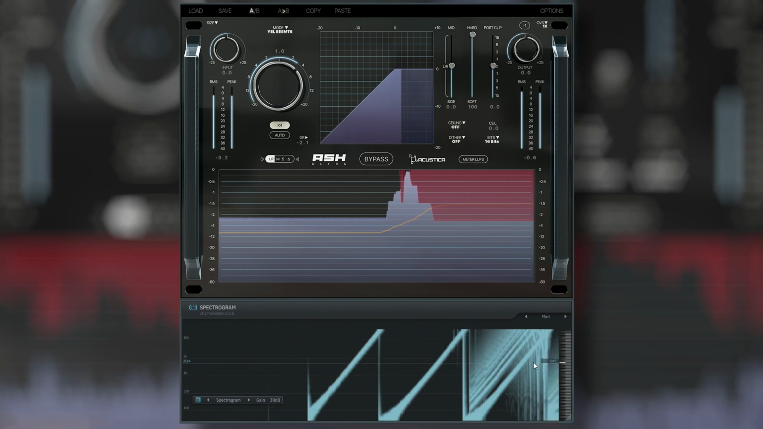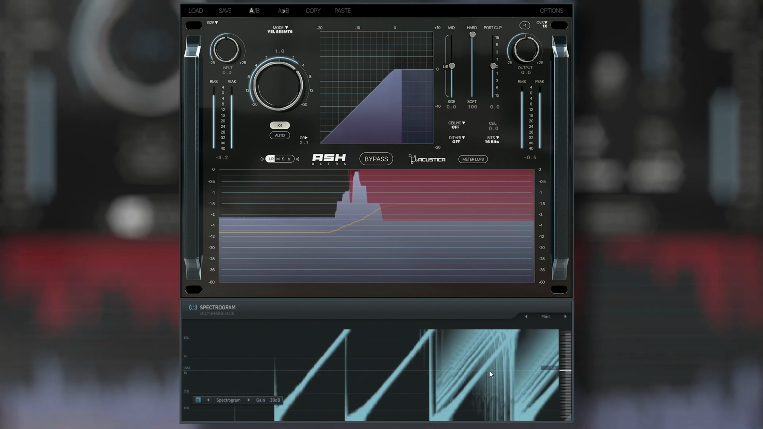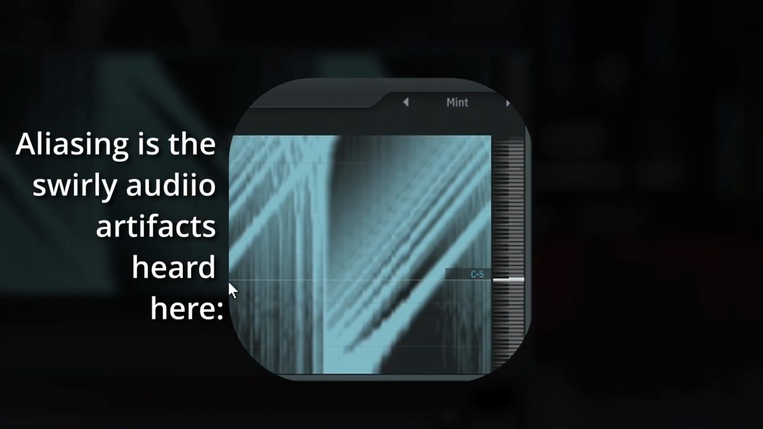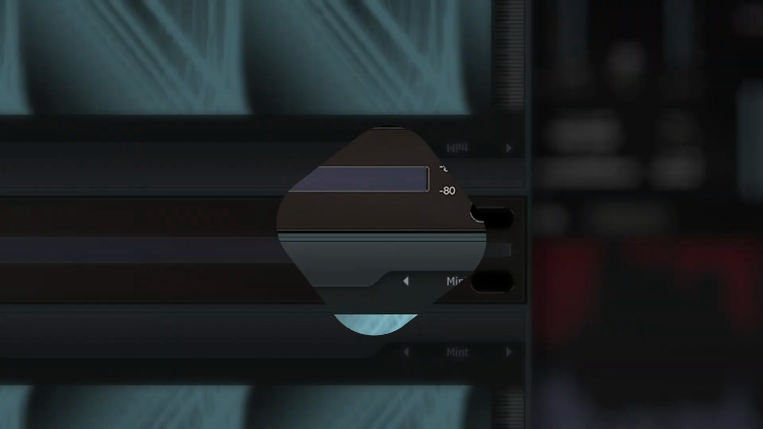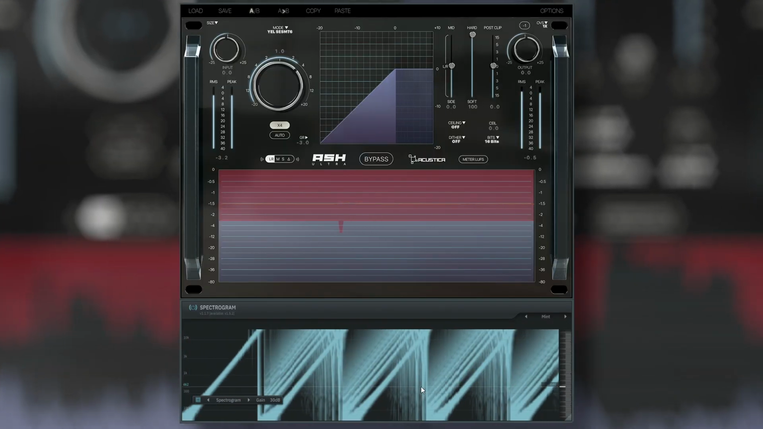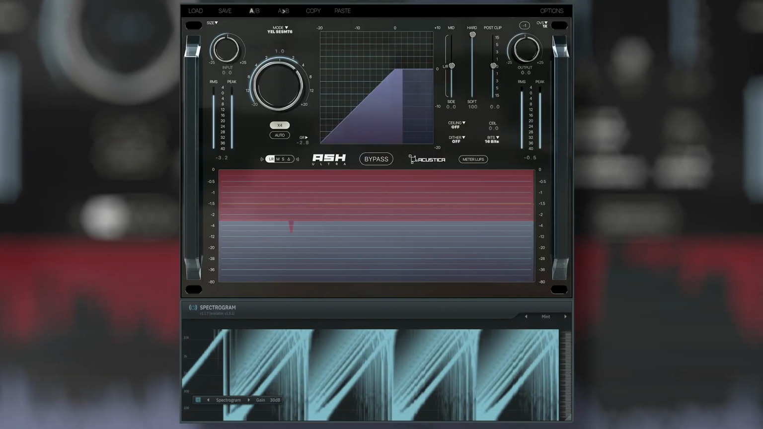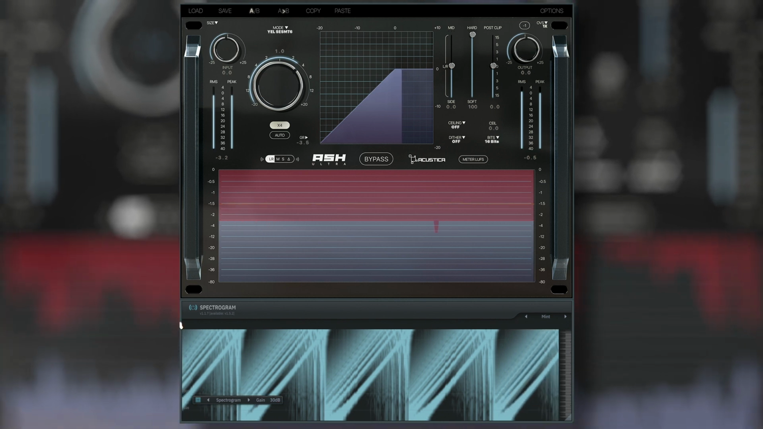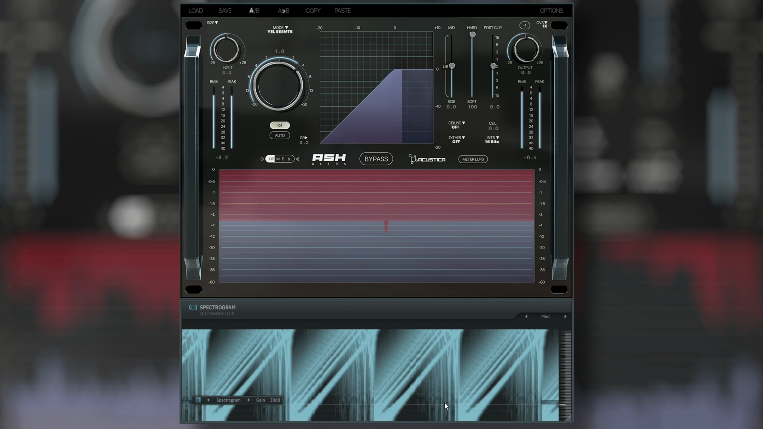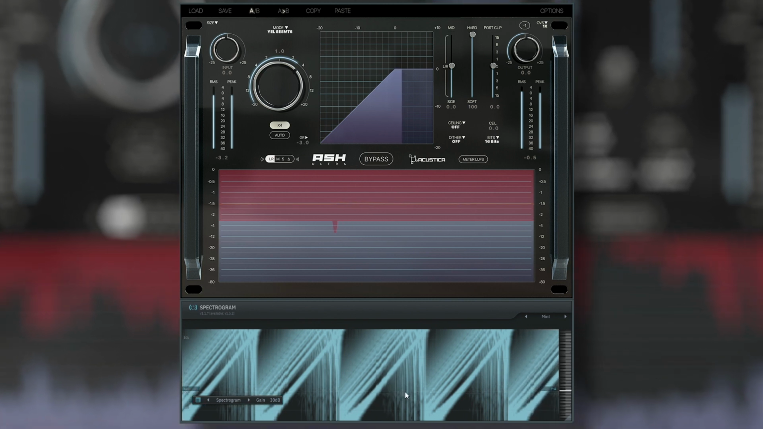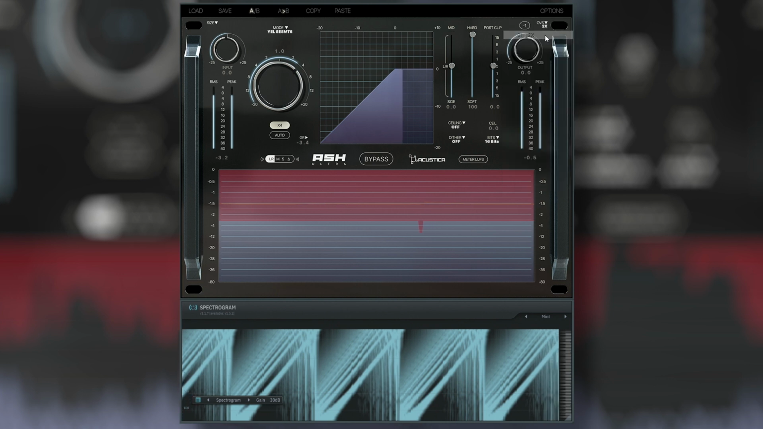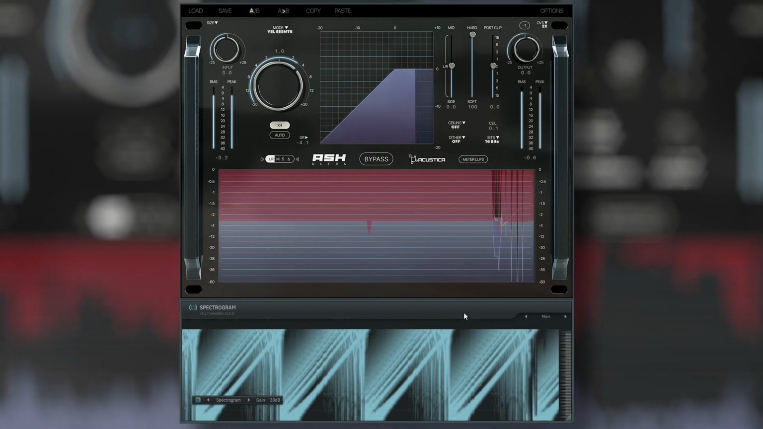Now, this is aliasing. This is what you don't want to have in your record. Right? And if any of your plugins are aliasing, this becomes a part of your signal and it can kill your clarity. All right, so that's 1x. Let's go to 2x. So now we're getting into the oversampling thing.